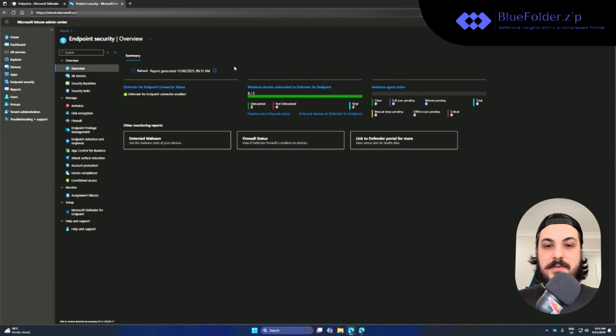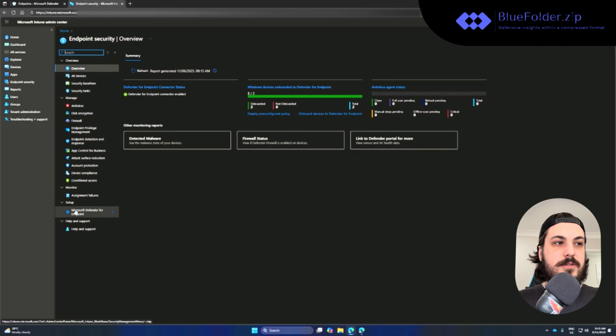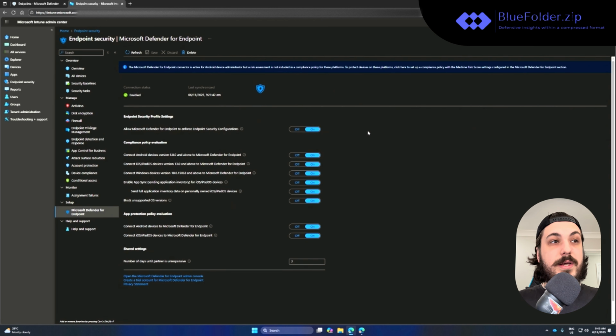Then we're going to navigate over to our Intune portal. So this is intune.microsoft.com. Once there, we're going to go to Endpoint Security, and then we're going to go all the way down to the heading underneath the setup area, which is Microsoft Defender for Endpoint. Once we're here, we want to enable this first control.